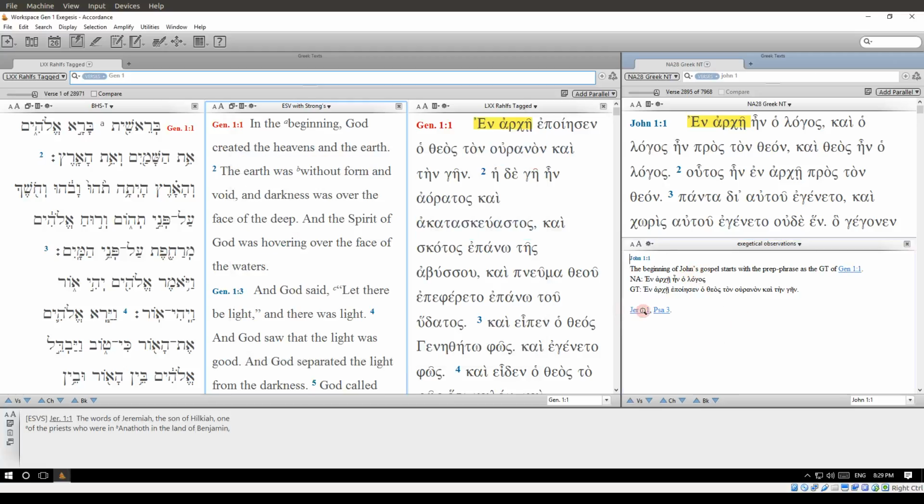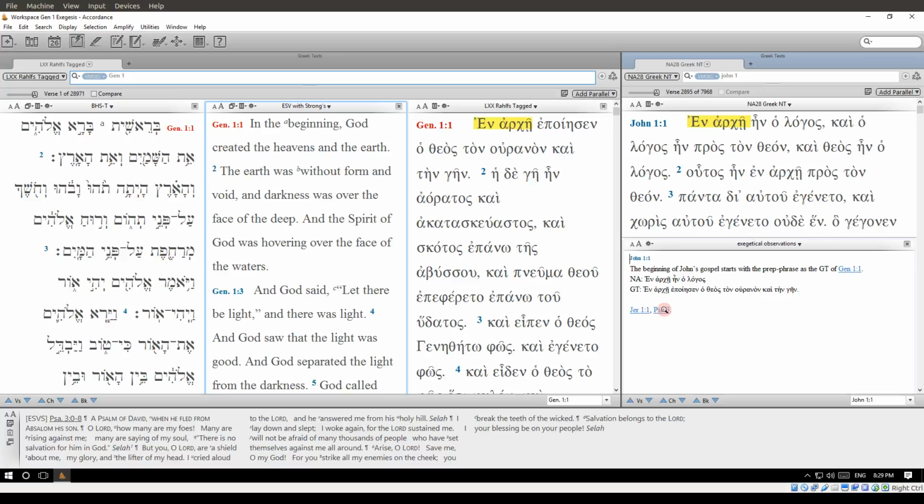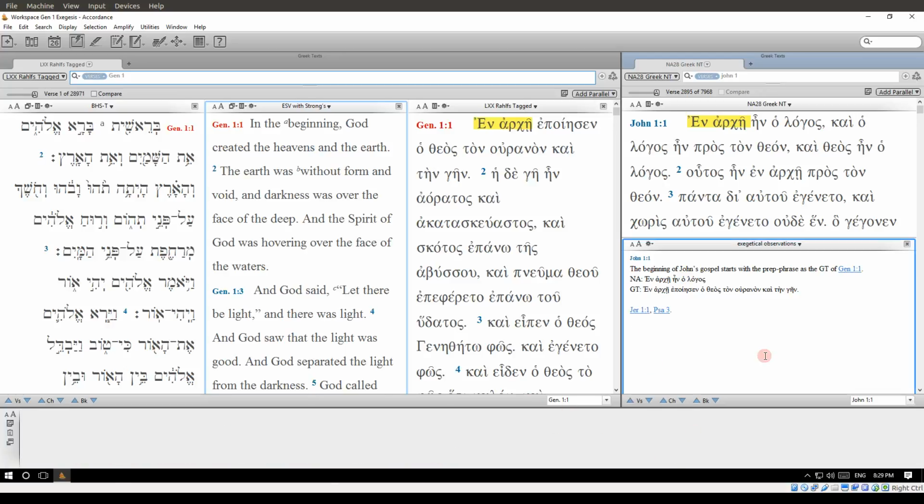So I hover over Jeremiah 1:1, and here you see at the bottom, the word of Jeremiah, the son of Hilkiah, and so on. Psalm 3, hover, and here you have the entire Psalm 3 listed down here. So this is very handy.